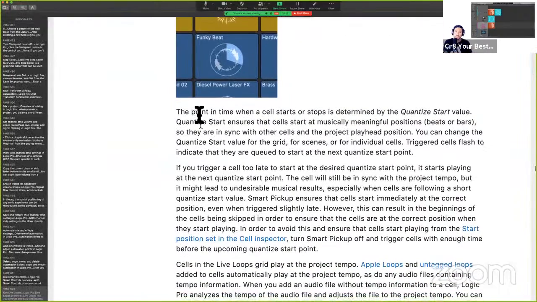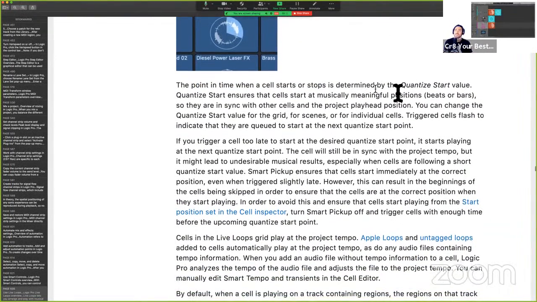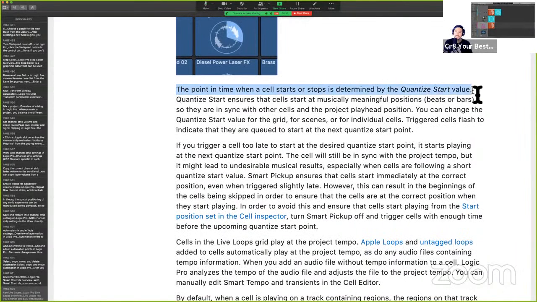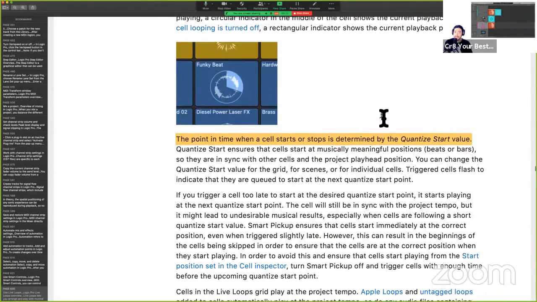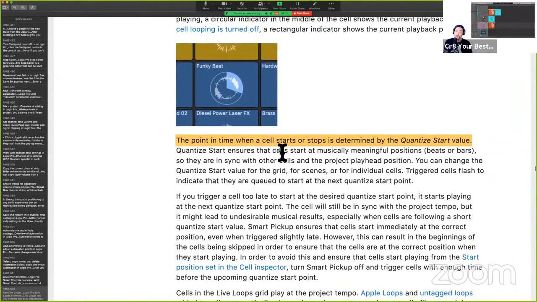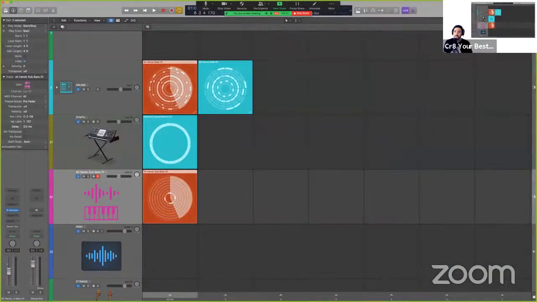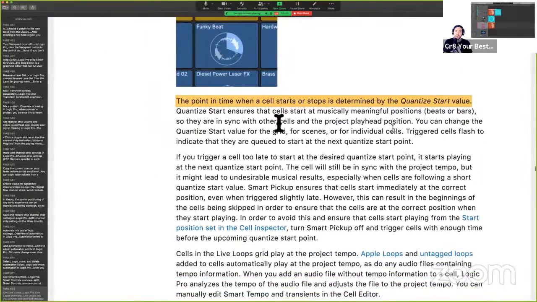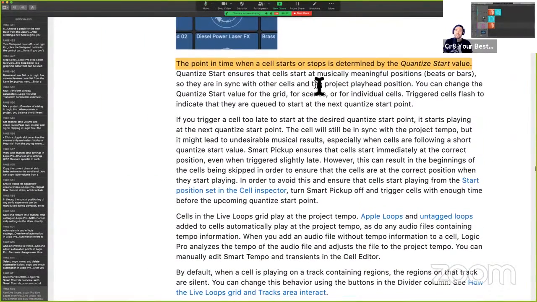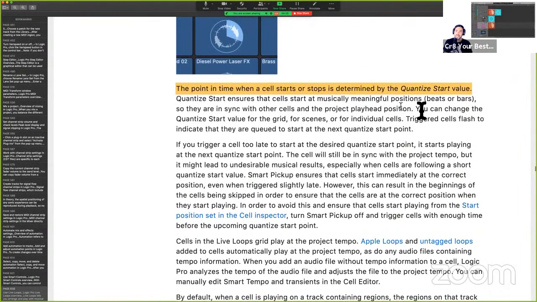Let's keep going here. The point in time when a cell starts or stops is determined by the quantized start value. Okay, the point in time in which these cells, either the entire scene or the individual cells, are going to start and stop, that's being determined by the quantized start value. Quantized start ensures that the cells are starting at musically meaningful positions.